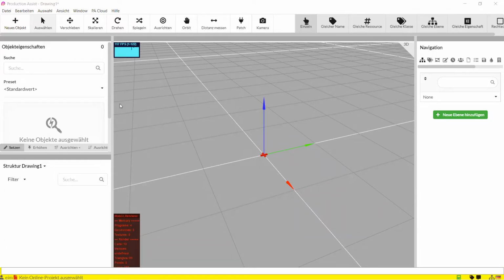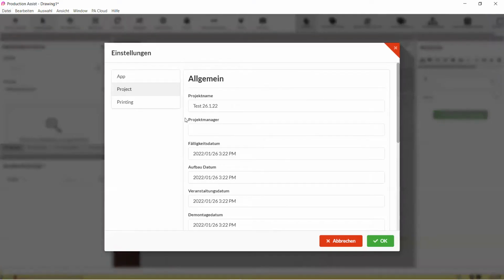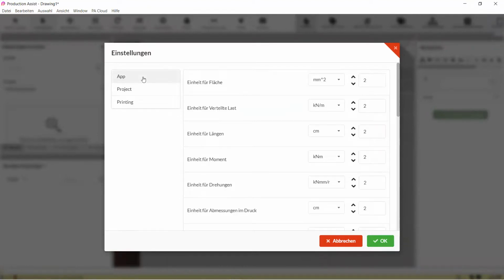In this video, we show how you can change basic settings in Production Assist. Under the drop-down menu, File, Settings, you will find options for altering the basic settings. A distinction is made here between the app, the current project, and virtual printing.